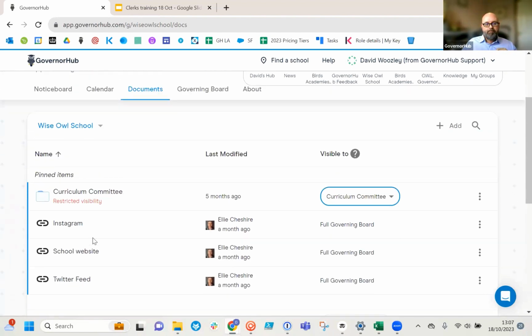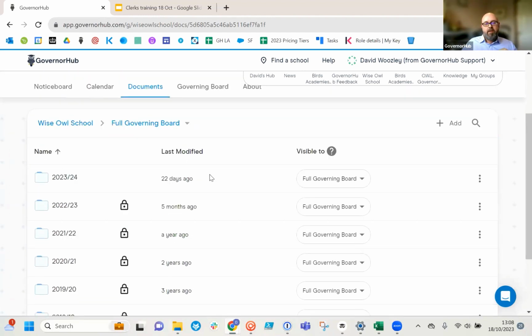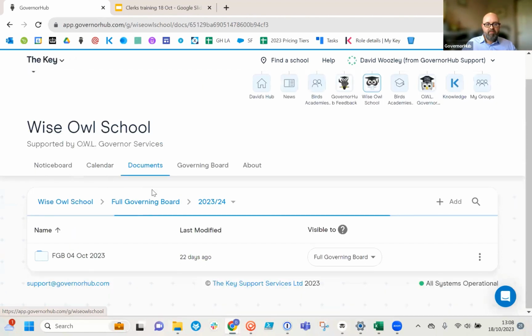Now, from there, once we click into a folder, you can obviously categorize your folders how you'd like. Most governing boards have folders for each academic year and folders per meeting and that sort of thing.